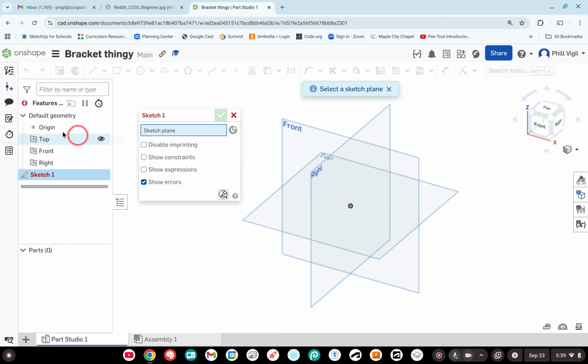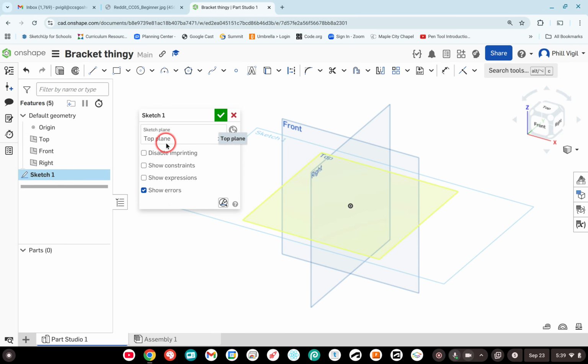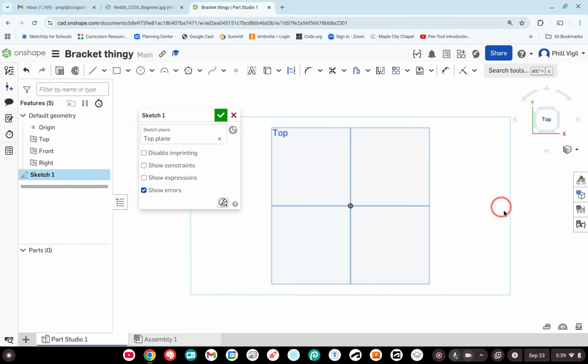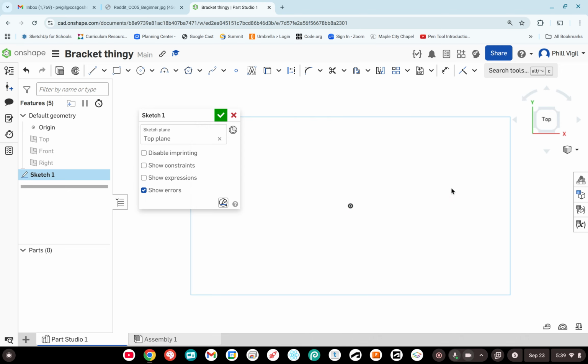You can either click it here or choose it from the list over here. Once you see that plane appear, you can rotate your view to the top, either by clicking on the view cube here, or you could right click and choose view normal to sketch plane. And then I like to hide my planes so it doesn't look like there's existing geometry in here. So I'm going to click the P key on the keyboard to hide those planes. And now we're ready to sketch our rectangle.